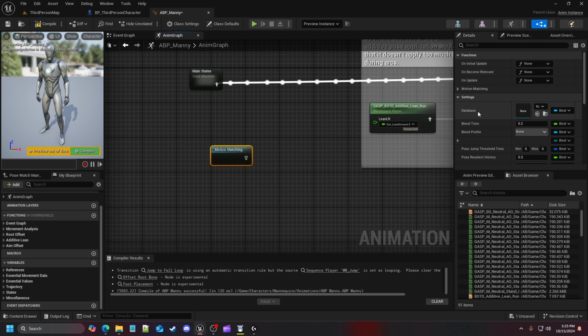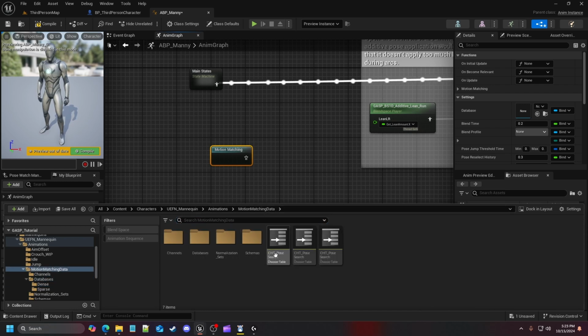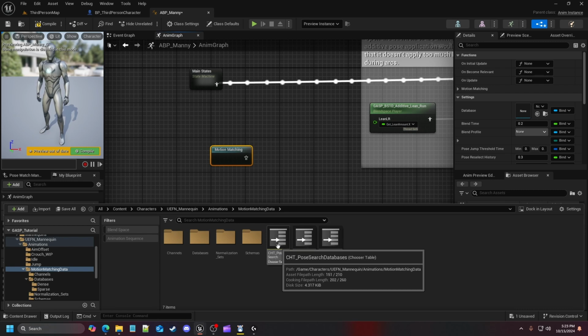database from the chooser table, strictly this one. Let me find it. Strictly this one from the chooser table pose search databases. So when we go through it and actually make the functionality inside, this is what it's going to be using to get these chooser tables and then get these databases.